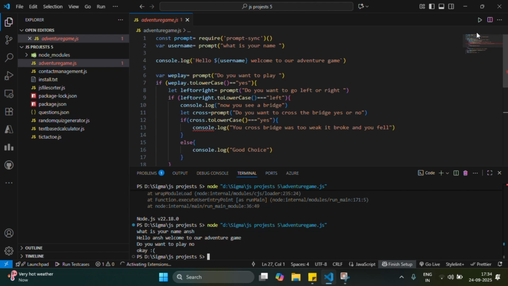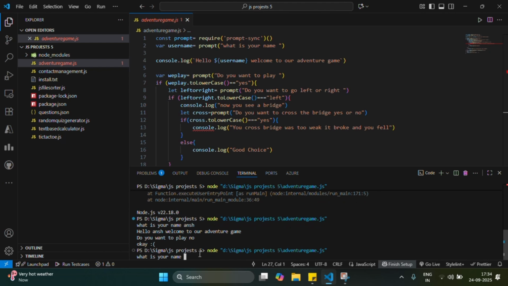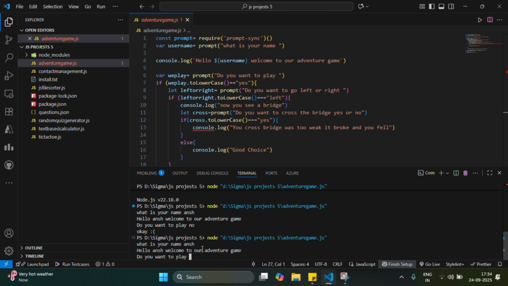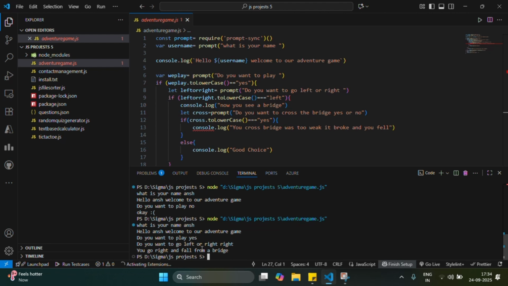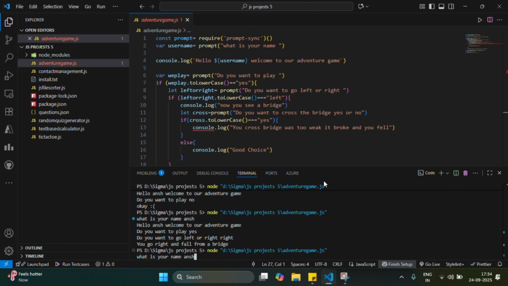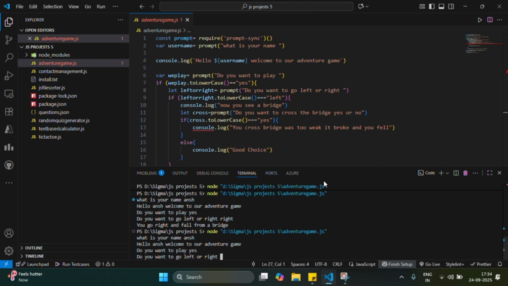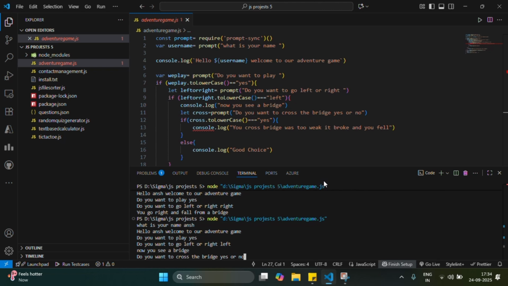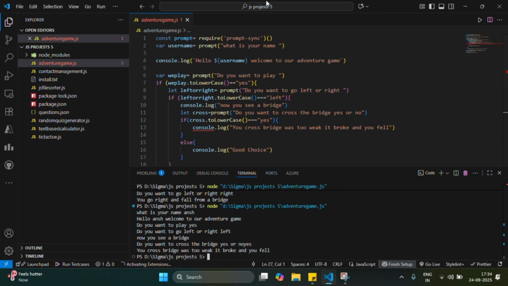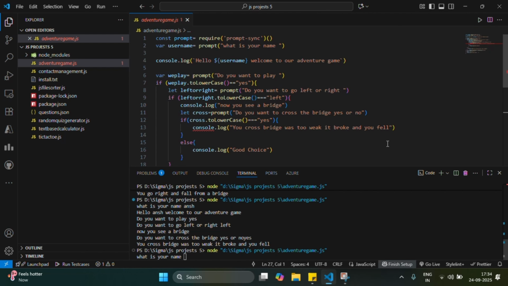And if I start again, put my name, say yes, and go right, then I fall from a cliff. And if I start the game again, say my name, say yes, and say left, and I want to cross the bridge, and if I say yes, you crossed the bridge, and the bridge was too weak so it broke. And if I start the game again, it will keep on running like this, and you can make it more complex if you want.